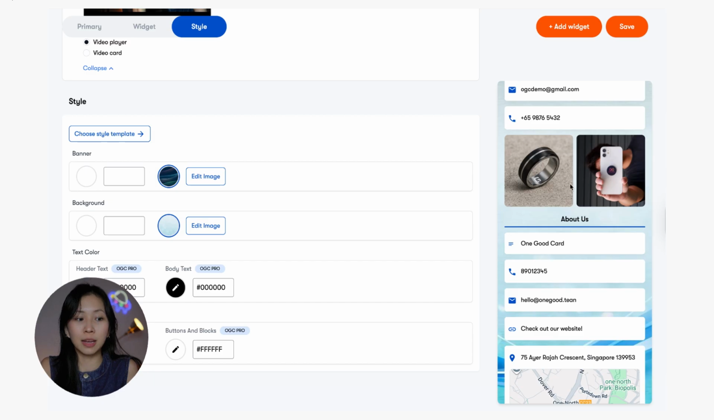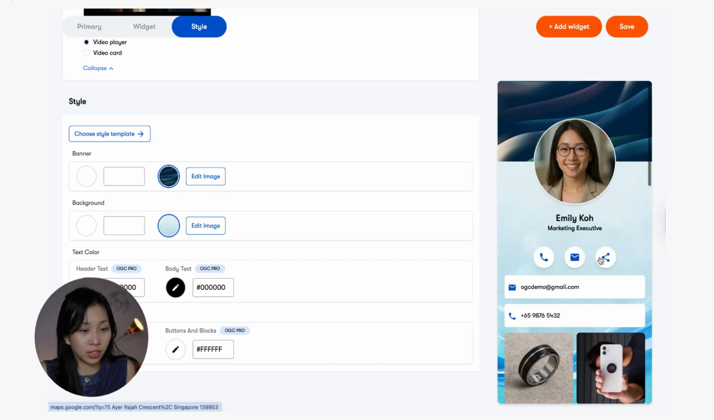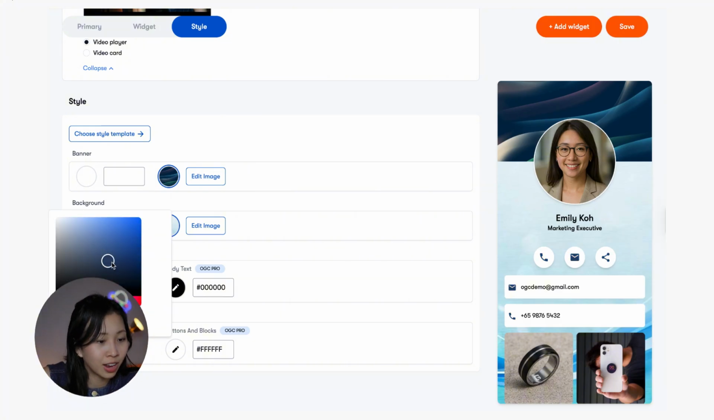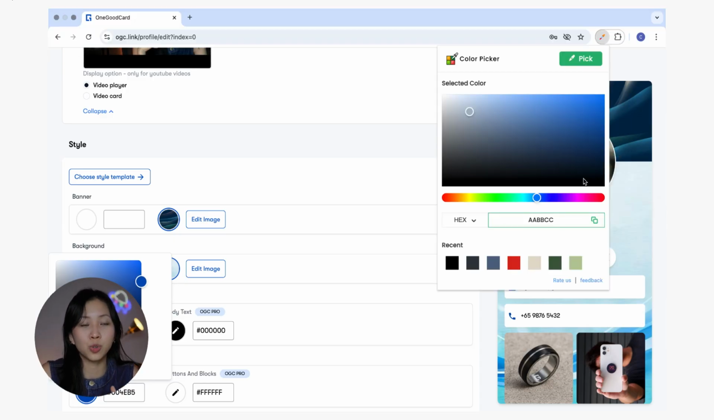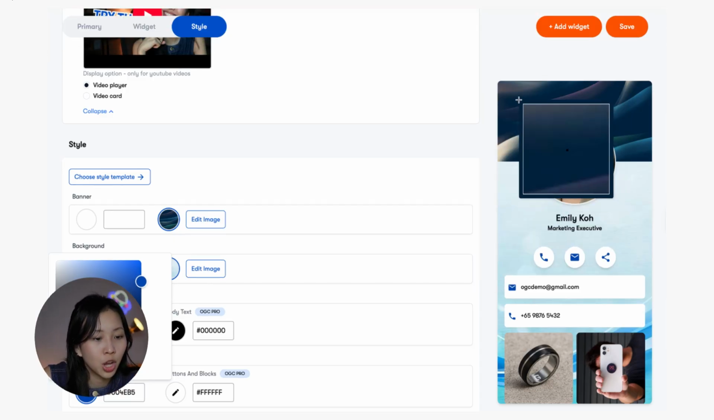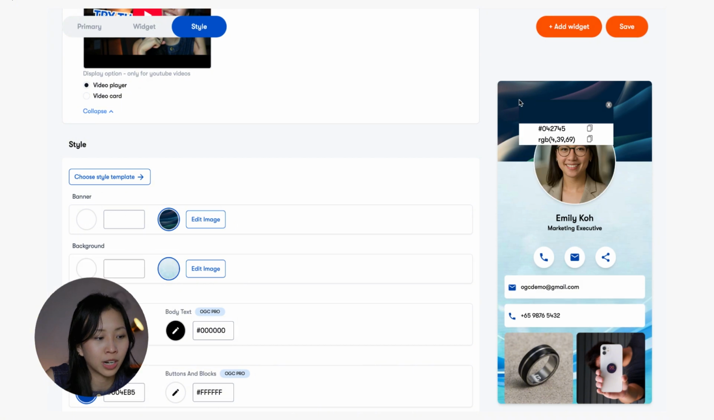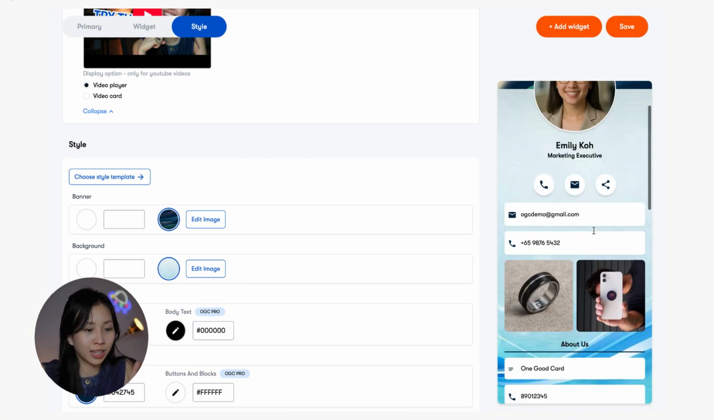Alright, next up, you can also change the colors of your icons. It might look like a tiny detail, but trust me, it really ties everything together. I'm going to pick this color so that it matches my branding. But if you're not sure what color to use, you can use a color picker extension and grab a contrasting shade from your background, just like this. Once you're happy with your design and customization, don't forget to save it.